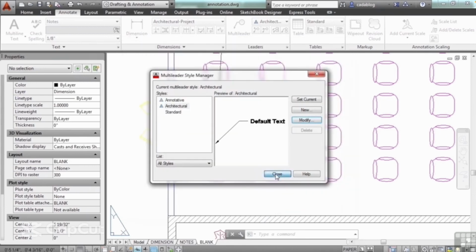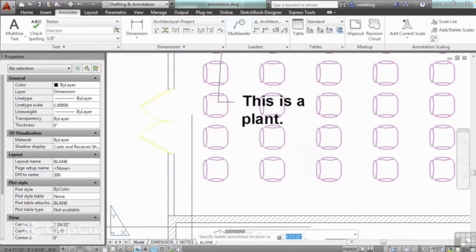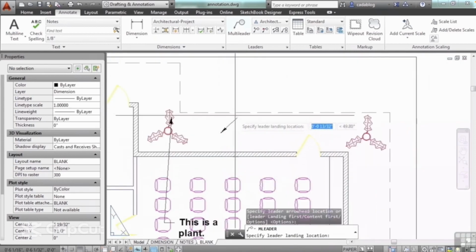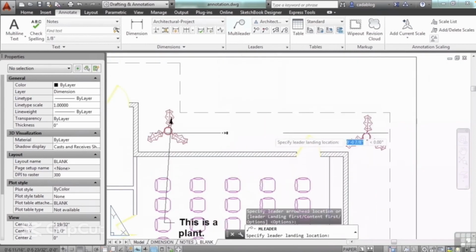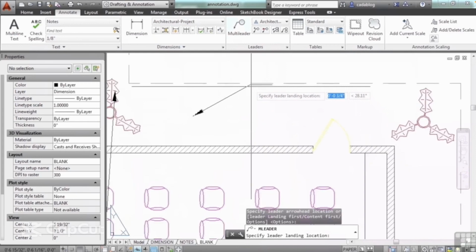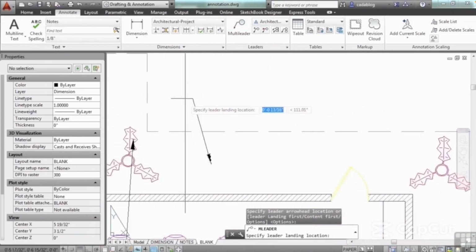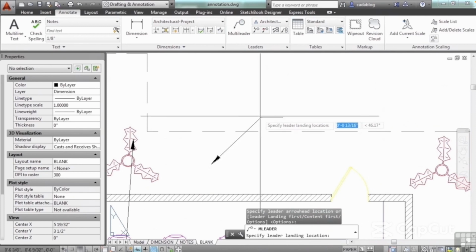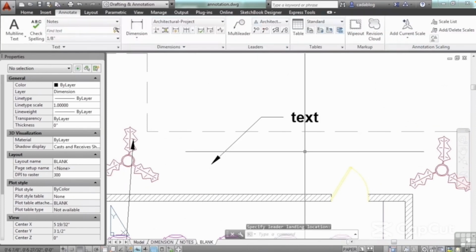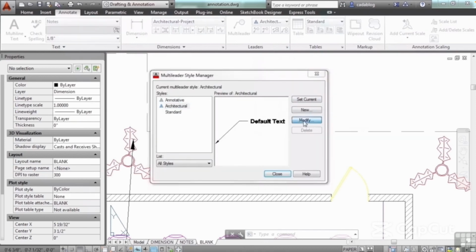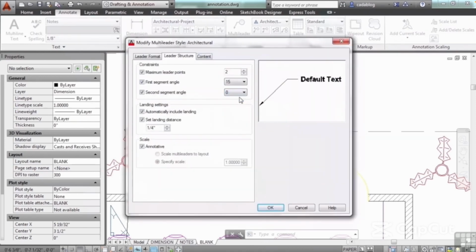Let's take a look. So if I make a new one, just click anywhere. You can see how it's snapping to specific angles. Well, that's nice because it makes your drawing look more uniform. So that's a nice feature to have. Since we only really have one segment, the second segment angle isn't really being applied. But you can turn that off if you want.